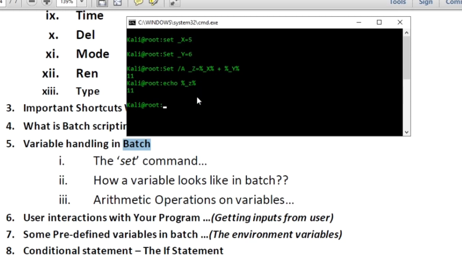You cannot divide 5 by 2 and get a fraction, it will give only 2. So let's see if you can do that. 5 divided by 2, yep, it won't give you 2.5, it will only give you 2. So to take the user input, you again need the set command, but with the /p parameter.